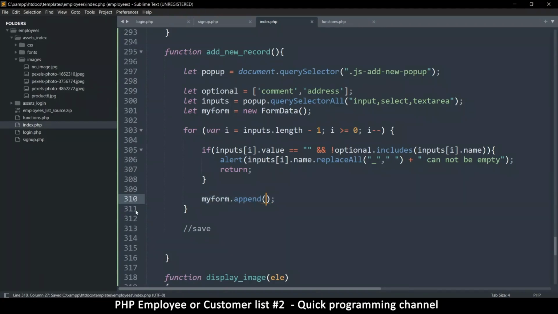Now, in order to append something, you have to put a key and a value there. So in this case, what is our key? Our key is the input.name, the name of that input, and then its value is the value, like so. Okay, that works well. The only exception is the file input, the one with the image. The file input we'll have to deal with separately. But for now, I'm just going to leave it like this.